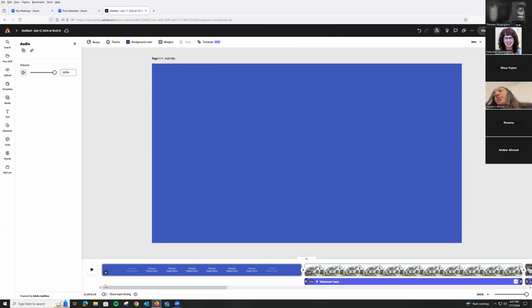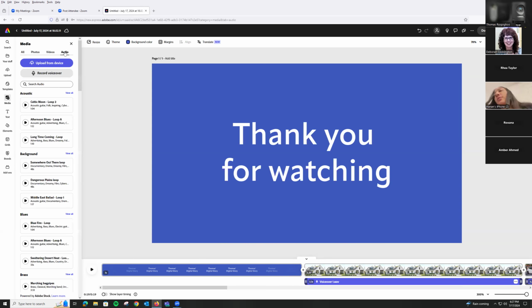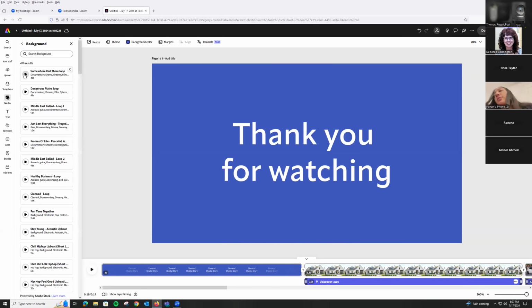If you wanted to put music onto your digital story, what you could do again is go back to multimedia. You could choose audio. When you click on the audio option, you're going to skip over the upload from device. You're also going to skip over the record from VoiceOver. What you could then do is choose one of the background options here. So let me go where it says background, click on view all, and let's see what kind of songs they have here.